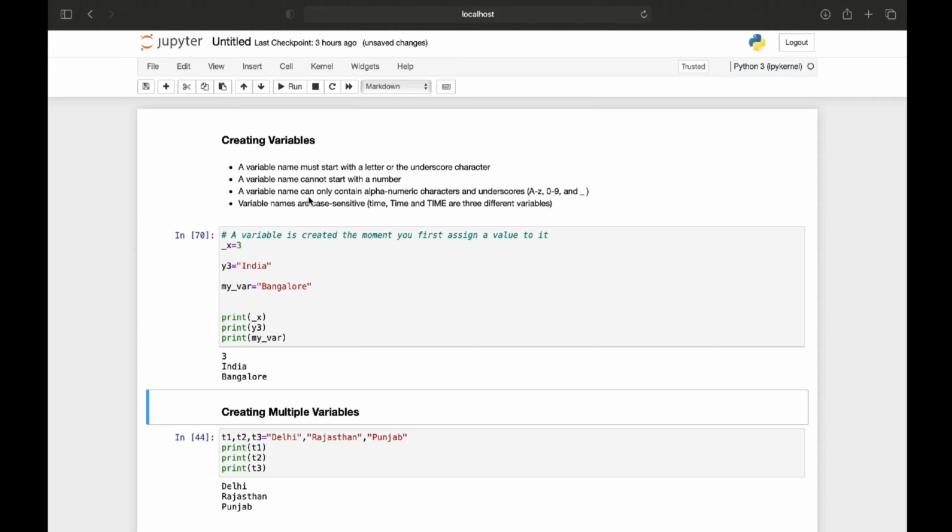When it comes to variable names, they are case sensitive, which means, to give you an example, time where everything is lowercase, another variable Time where T is capital, and the variable TIME where everything is uppercase. These are three different variables. Next, let us try and understand how we create multiple variables in one go. If you want to do so, simply give the variable names and assign the values accordingly.